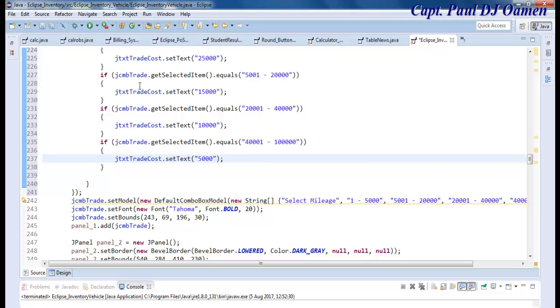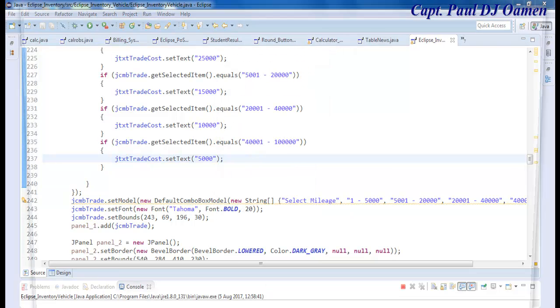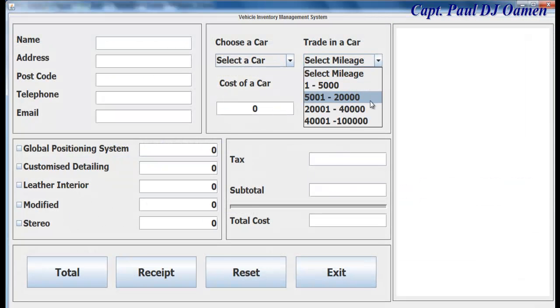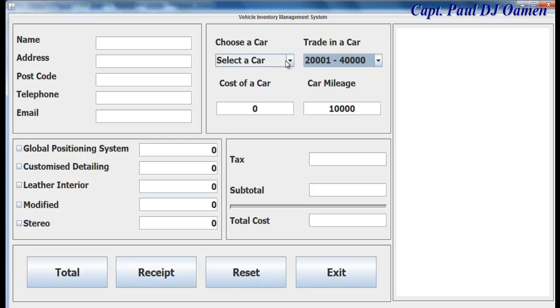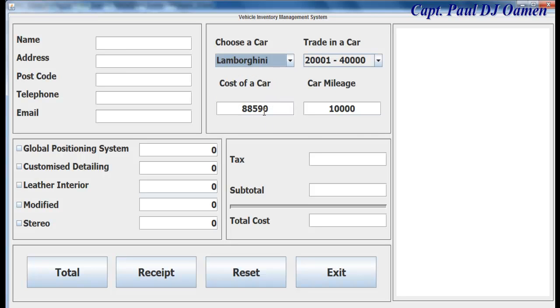So let's run it and see that. Let's select there. Okay, Rolls Royce. I need to go back and check the spelling of that. Let's say Lamborghini. So that means this. You deduct this from this, so you'll be paying about 78,000 plus. All right, let's go back in here and get the Rolls Royce sorted.